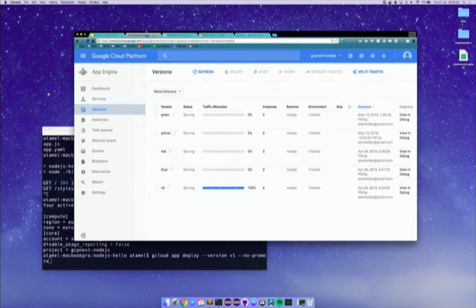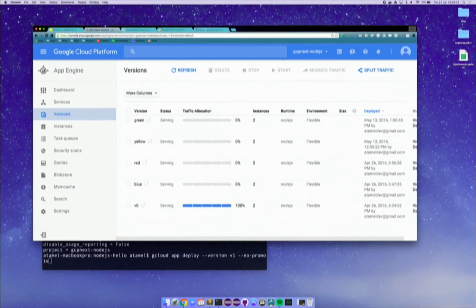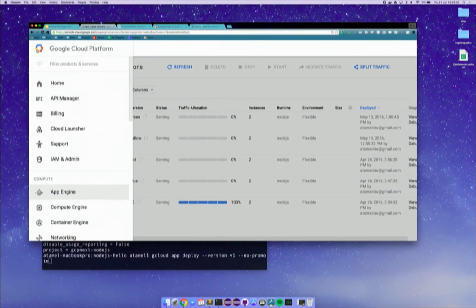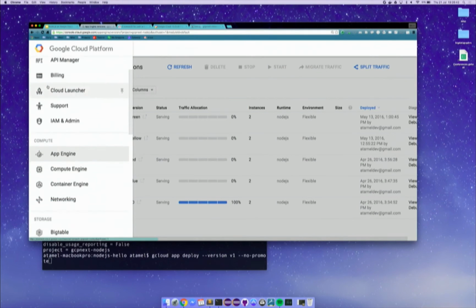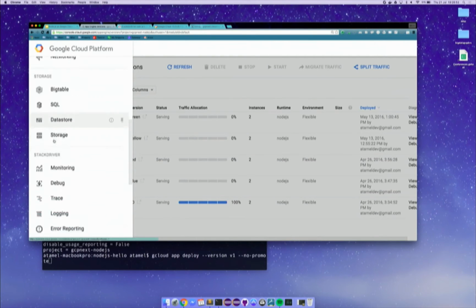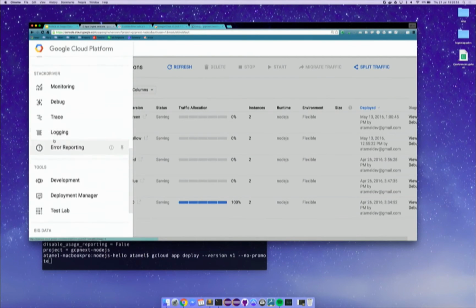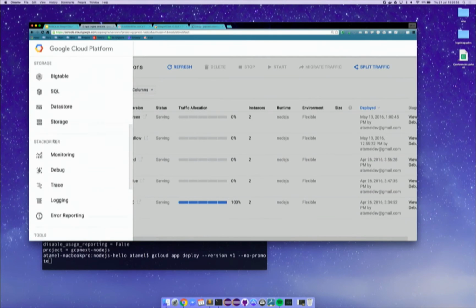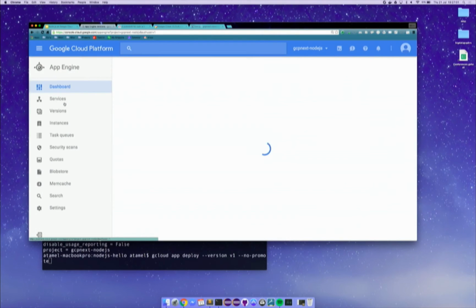Let me try to make that bigger. So this is basically the main console to manage your Google Cloud projects. At the top, you have your project. I created a GCP Next Node.js project for this talk. And then here, I have all the different features in Google Cloud. For example, for compute, we have App Engine, Compute Engine, Container Engine. We have storage. We have Stackdriver for testing and debugging and things like that. And we have some big data stuff like PubSub, BigQuery. But here, what we are interested in is App Engine.